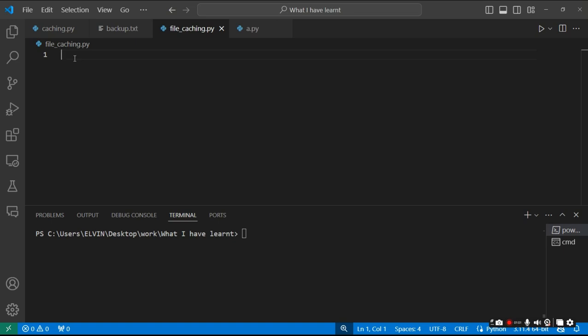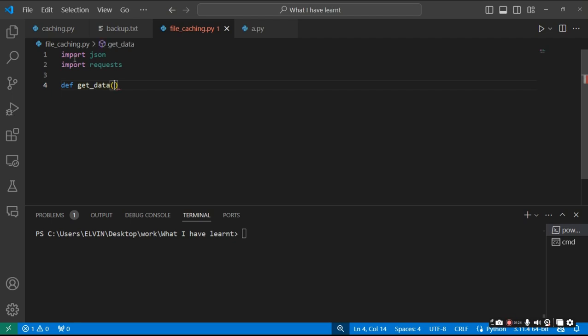Let's first import json. You're going to use a JSON file. I'll import json, then I'll also import requests, because requests is the one which is going to help us access the API. I'll create a function that gets data. We'll call this function get_data. In this function, we will first try to open a file. We'll put this into a try and except block.